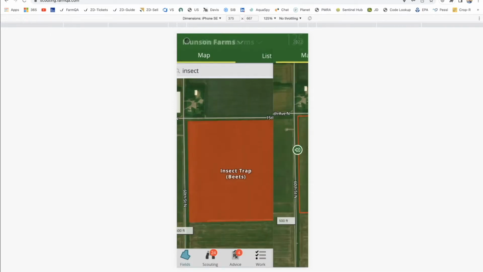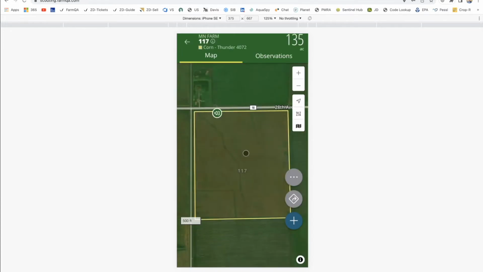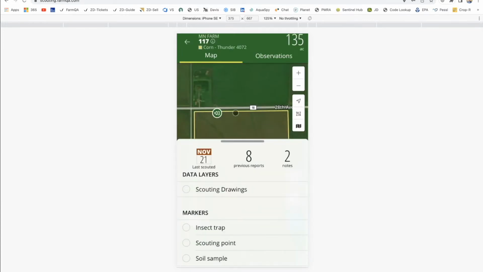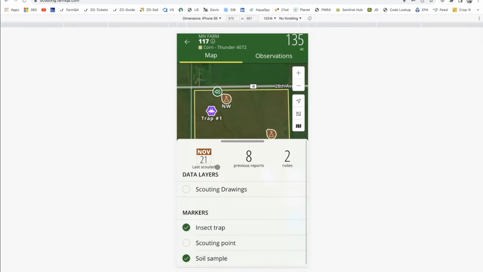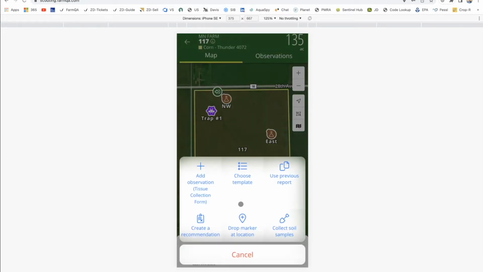But then you could also have multiple pins on a field. So let's say if I jump over to my field 117, I've got different data types on here. I've got insect traps, but I could also turn on my scouting points, soil samples. And so you can see I've got this interactive map with multiple overlays on it. Now to define new locations, all you have to do is either tap on that map or use your blue plus button, which will use your GPS. And then you can use this drop marker at location option.